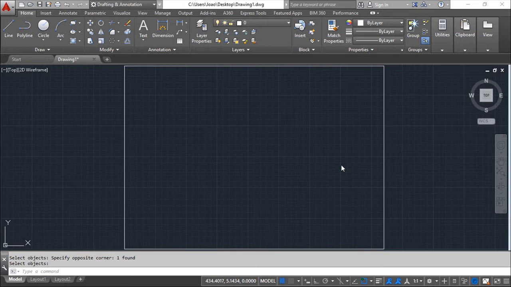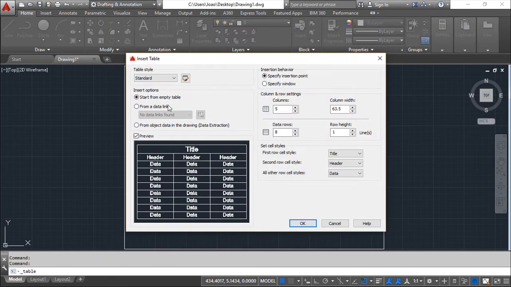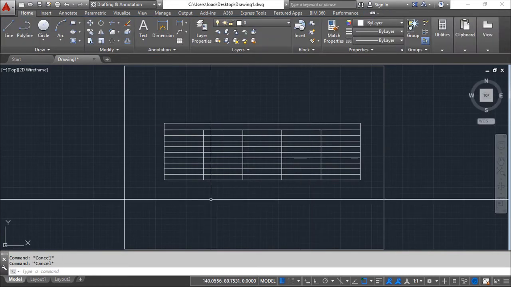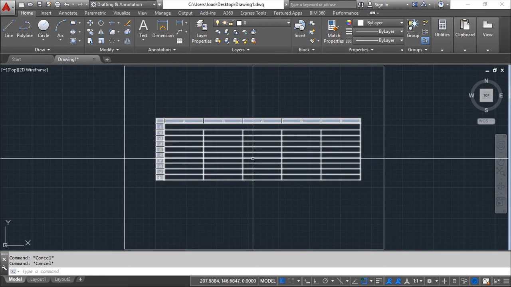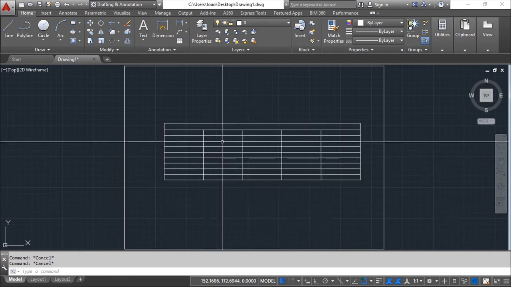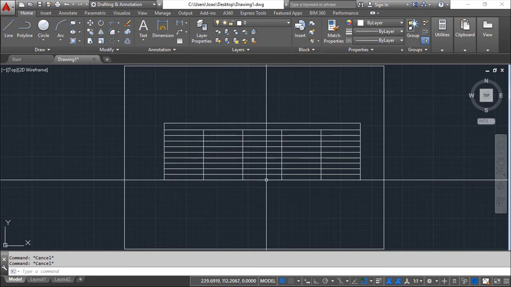Hello all, we are here for one more lesson of this AutoCAD 2016 training course. And the topic for today will be how to edit the table. I will insert a new table similar to what we've seen in our previous lesson. So just make the insertion here, clicking outside to leave. And with the table inside the drawing file, we can edit some of the features of the table.